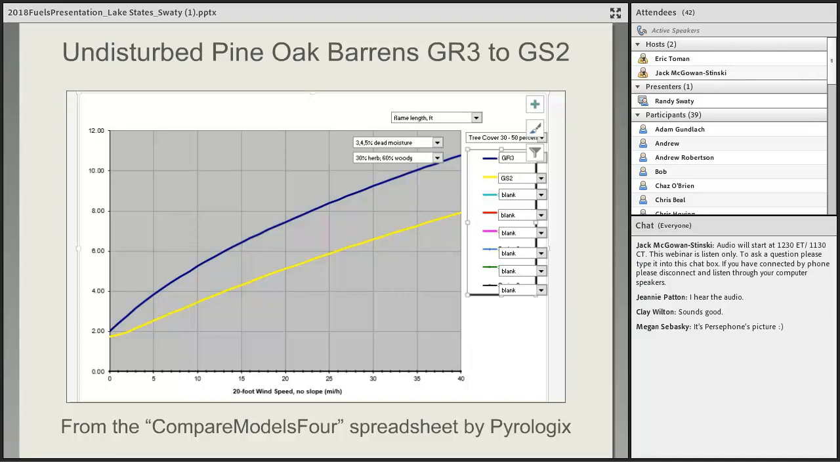So here we have flame length on the left, and you see that the purple is the GR3, the yellow is the GS2. And this is just a made-up graph with some numbers in these drop-downs just to show you how this can work. So we have some relatively quick tools such as the total fuel change tool and this spreadsheet developed by Joe Scott and his team at Pyrologics to do this work.